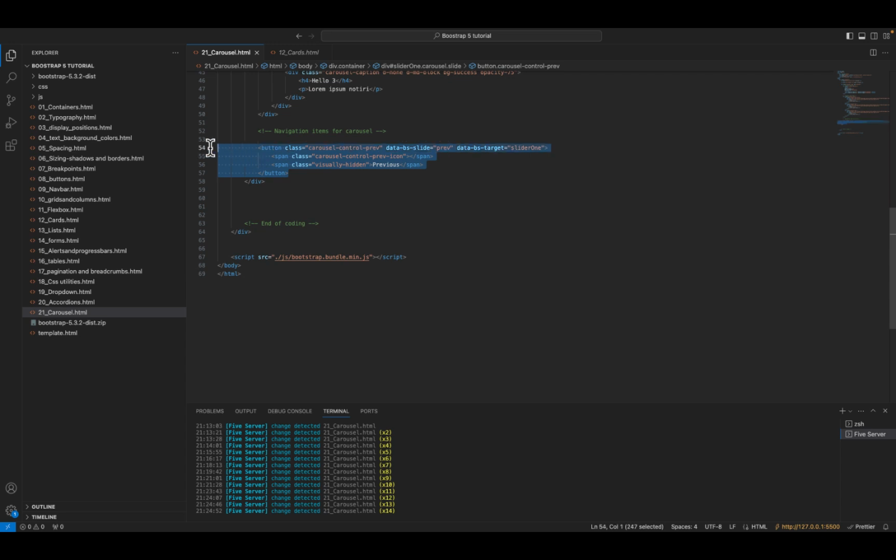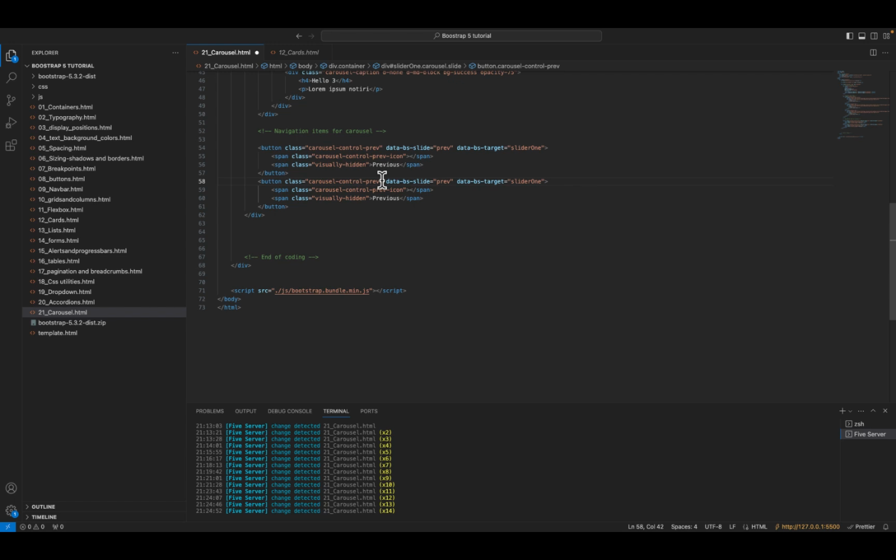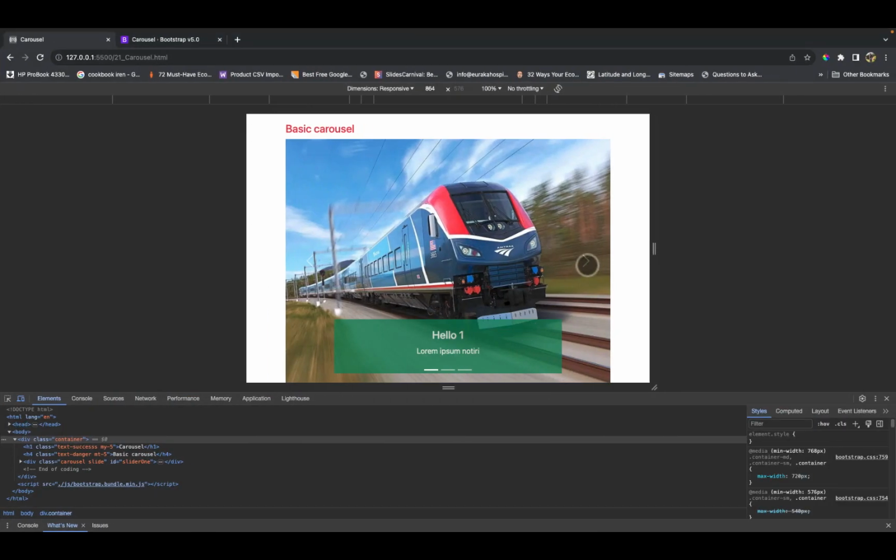So it's basically similar, still a button with the same attributes, but the class is not carousel control previous, it is control next, and the data here is next. Of course the target is still the same, and we need to have the next icon here and visually hidden of next. Becomes easier, right? If I save, you've seen the next icon.